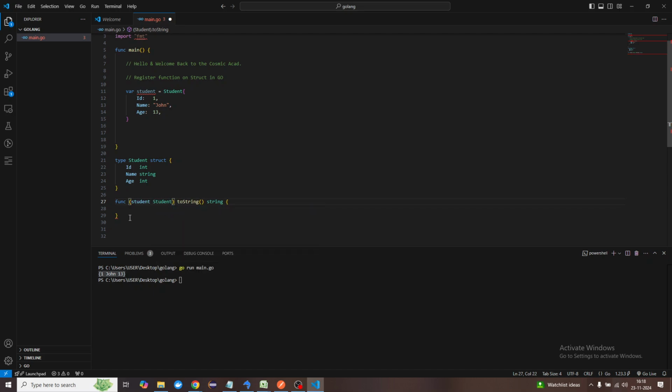Cool. Now this way we can make sure we have registered this specific function on this struct, and the struct name should be here for sure, so that Golang will say, okay, let's take out this toString and register it on student, so that when you use this student you have access to this toString. And how can you do that? Let's verify that. I'll just comment this code for now just to demonstrate.